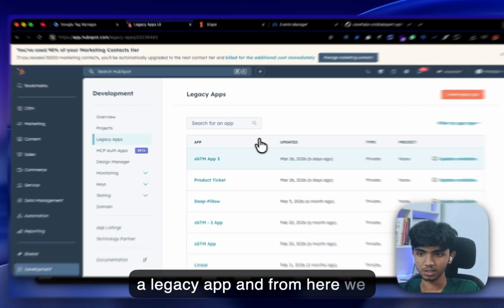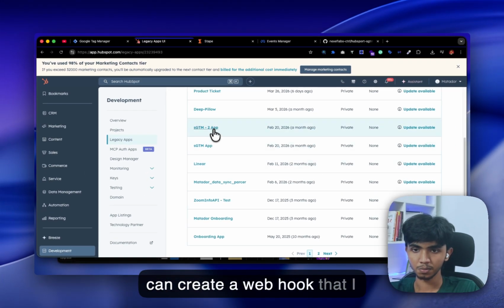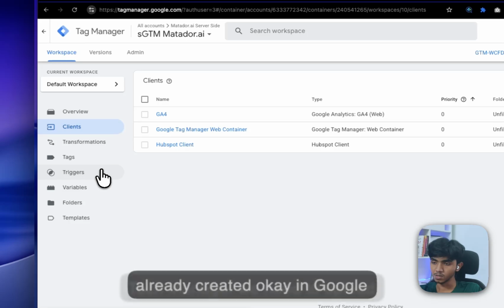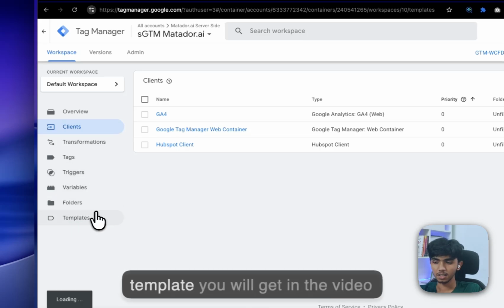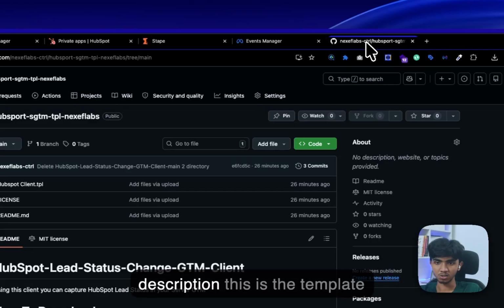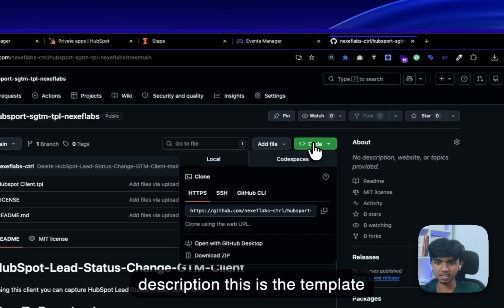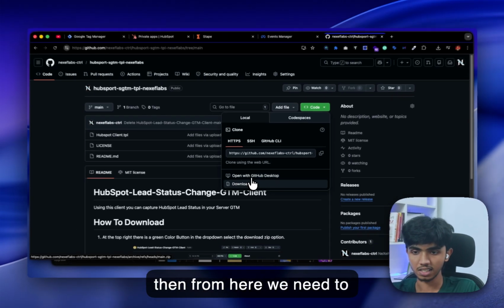And from here, we can create a webhook that I already created in Google Tag Manager. We need to upload a template, a HubSpot template. The template you will get in the video description. This is the template. Then from here, we need to download it as a zip.